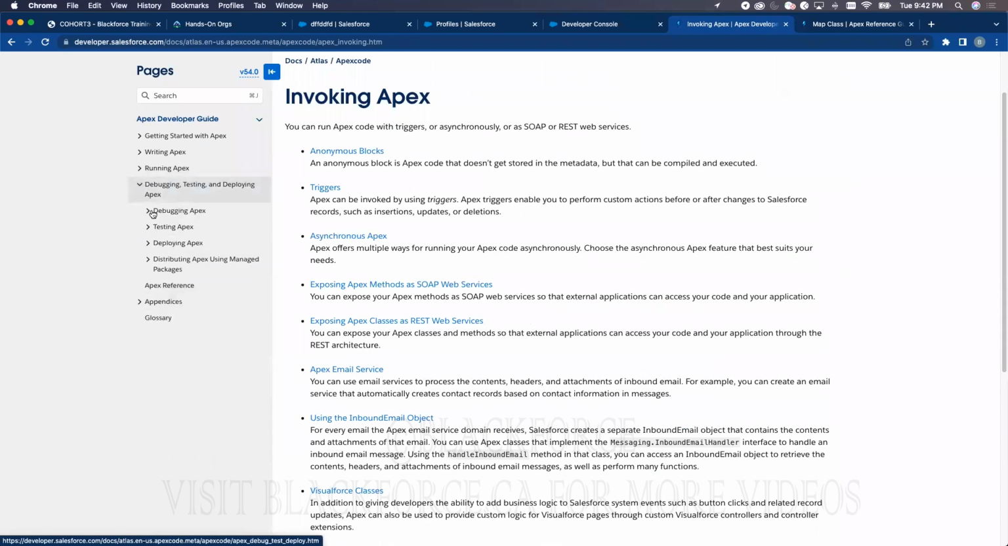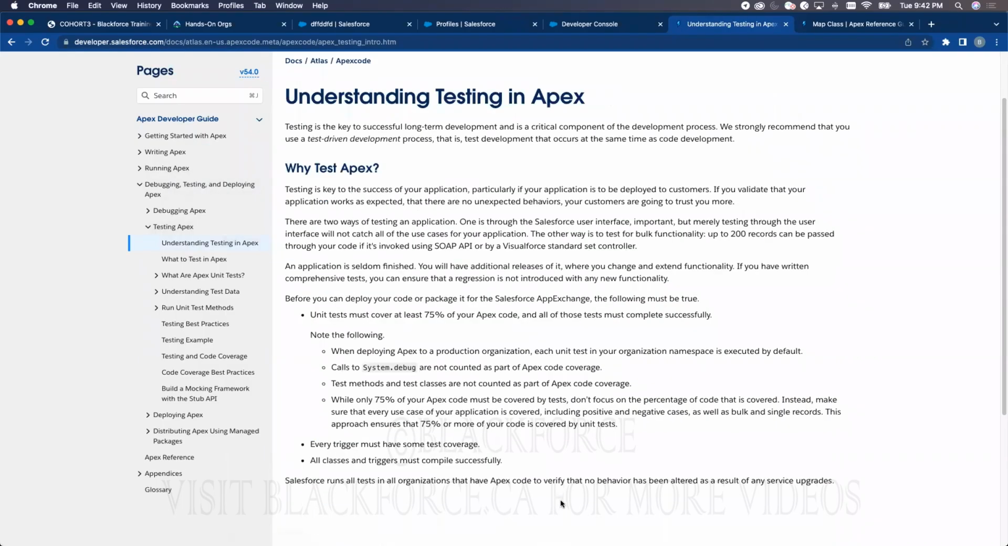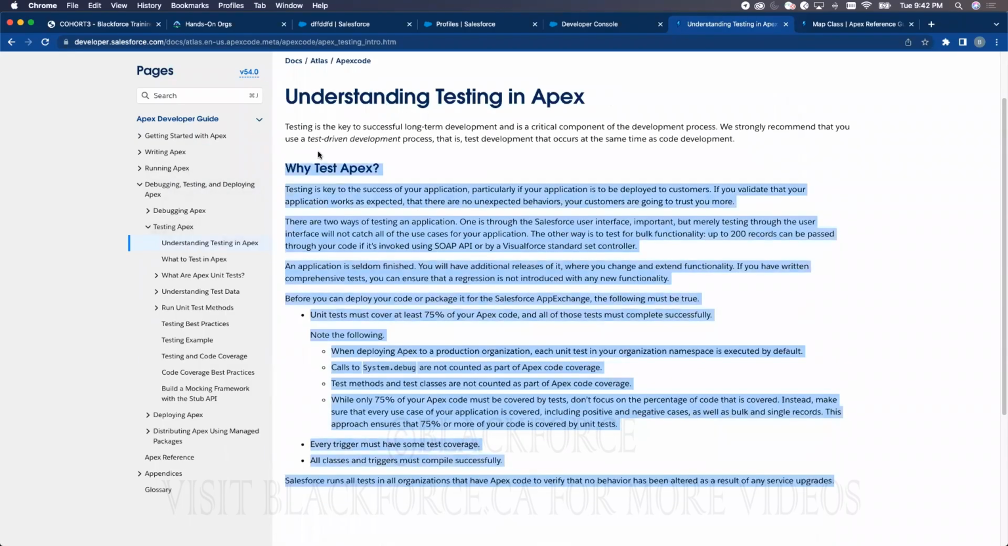Tomorrow, we're going to go into this. If you're a smart student or someone that is interested in learning without being spoon-fed, you have to go and find out everything about testing Apex. So when we're teaching it in class, it becomes easier for you to understand.